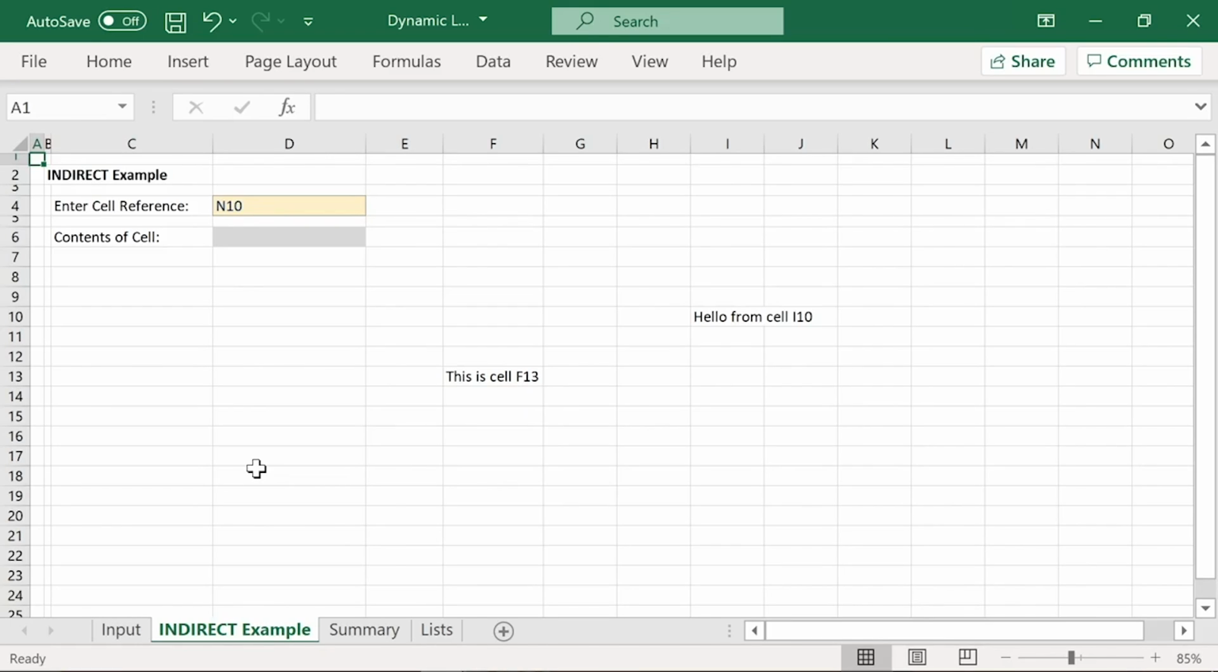For example, if we wanted to know what was contained in cell F13, you could use a direct cell reference. So for example, in cell D6, I'm going to enter equals F13. This is a basic cell reference, so when I press enter, Excel will show me the contents of cell F13.